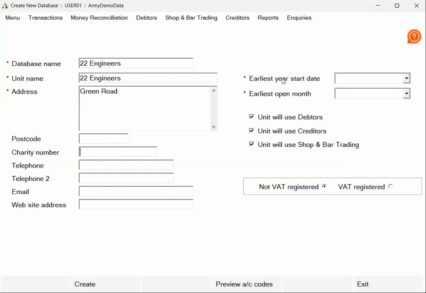So moving over to earliest year start date. If you're converting at the start of a new financial year, then this would be the first month of the previous year to allow you to enter your prior year balance sheet balances. So in this example, my financial years run from the 1st of May. Therefore, I'm going to enter my opening balances using a date of the 30th of April, which is the last day of my previous year. So the earliest year start date would be the first month of the previous year, which is May 2025.